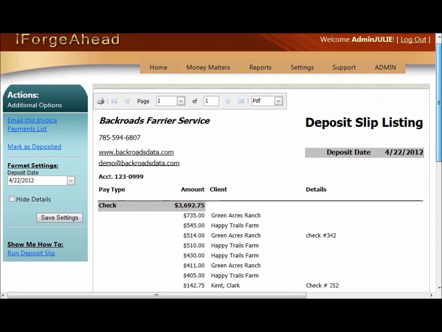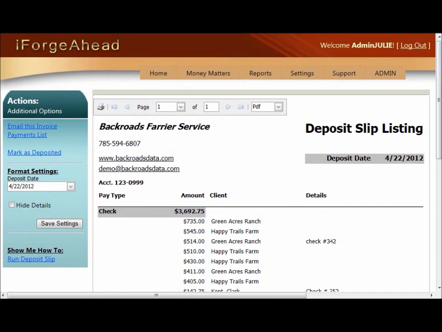You can simply print this report and include it in the documents you take to the bank for the deposit, and this will eliminate the need for you to handwrite a list of individual payments that are going into that deposit. So let's take a look at how to create this report, which is available from the full screen side of iForgeAhead.